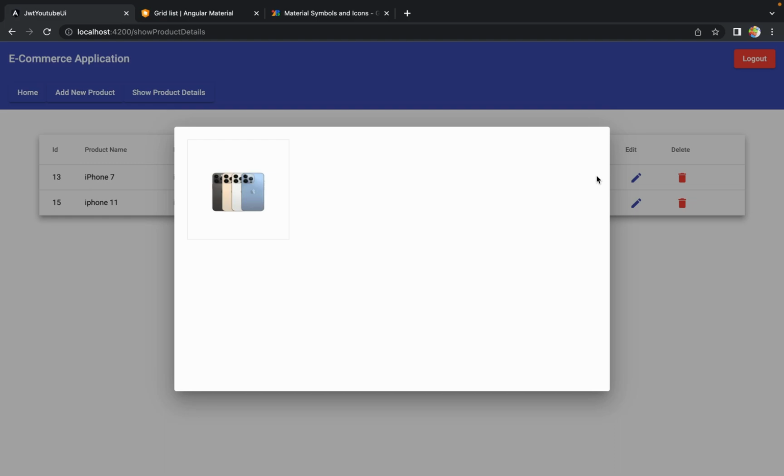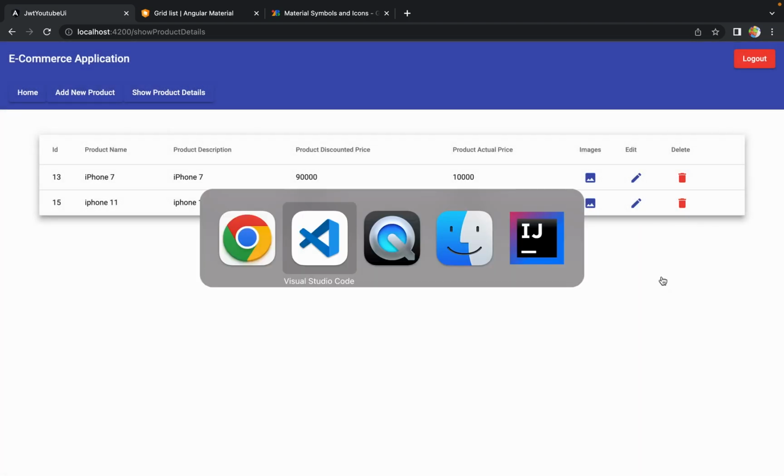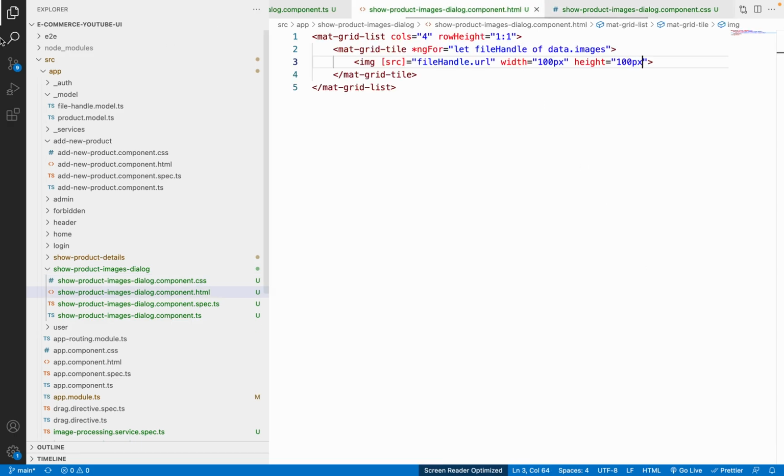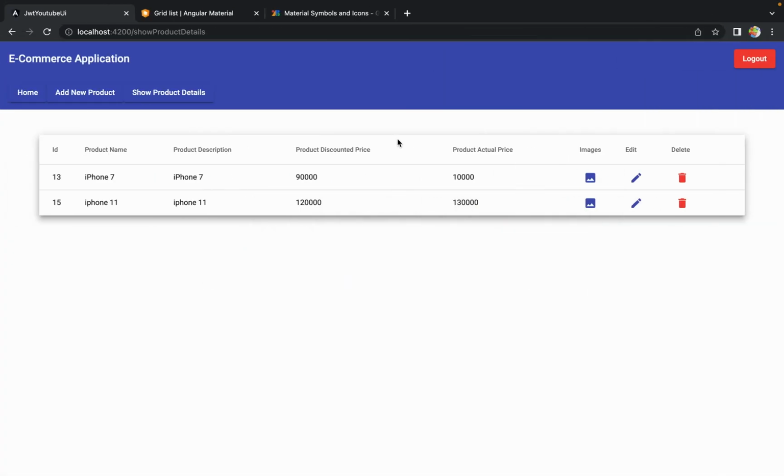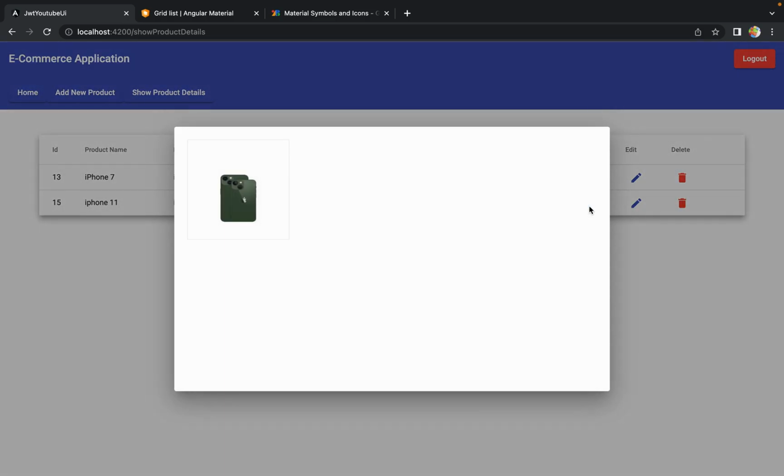So you can just increase the height and width if you want, and maybe let's try to increase it. Let's make it 150 and 150. Let's see. So let me just use the width of 150 and height of 150, like this, and let's see. Yeah, for 150 also it is looking good, and I think yeah, now it is a decent one.